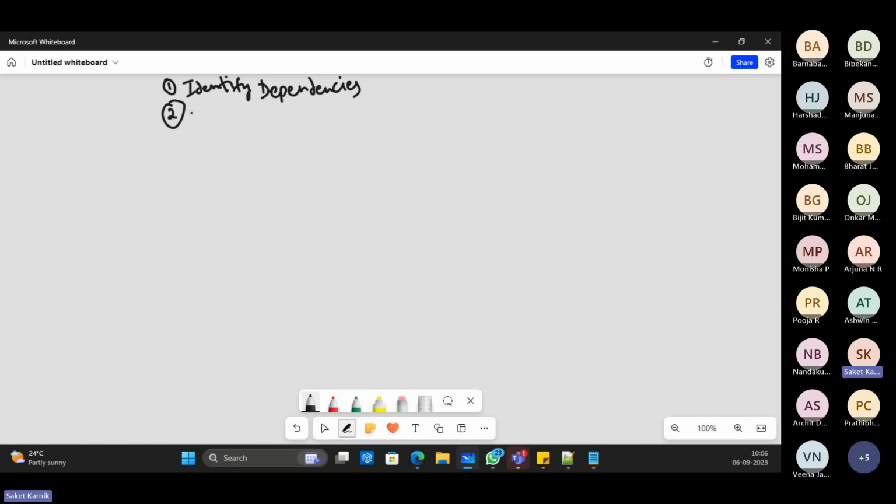Next is choosing the test doubles. So here you have to select the most suitable test double based on the purpose of the functionality provided by the external dependencies, based on the discussion that we already had before this, right? So you can use the stubs to control the behavior of dependencies, mocks to verify the interactions, and fakes to simplify the complex dependencies, right? Then third is replace dependencies.